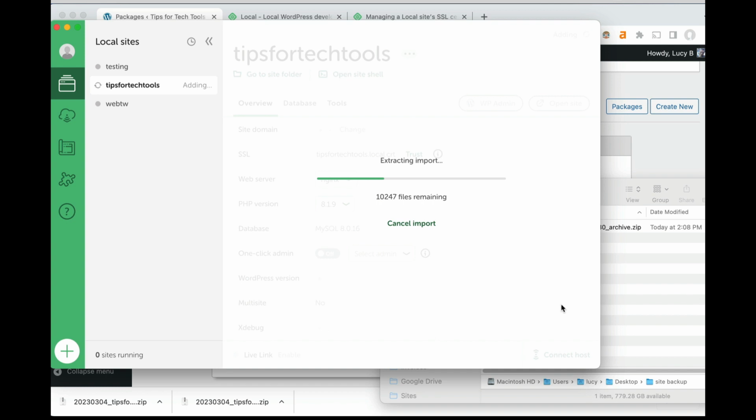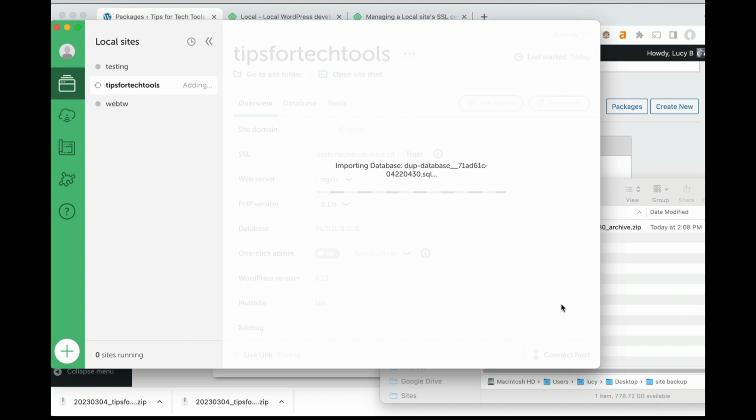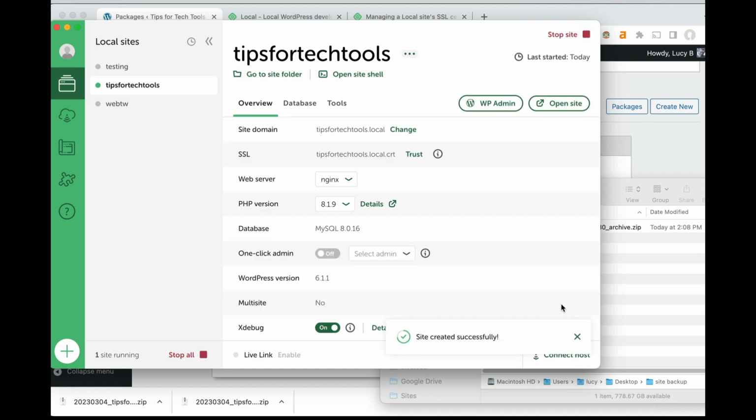And now Local is just going to extract all of the information that it needs from the archive. The archive contains all of your website files, your plugins, your themes, as well as your database. So it's extracting all of that and just setting up the site in Local. So here we go, it's pretty much done.